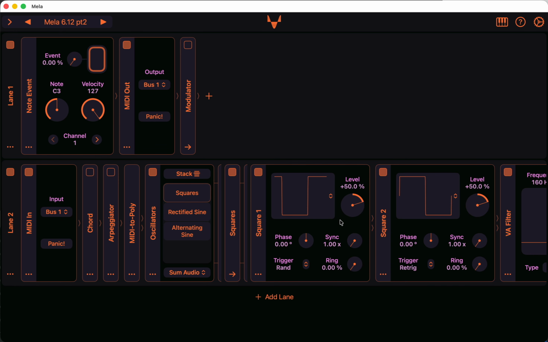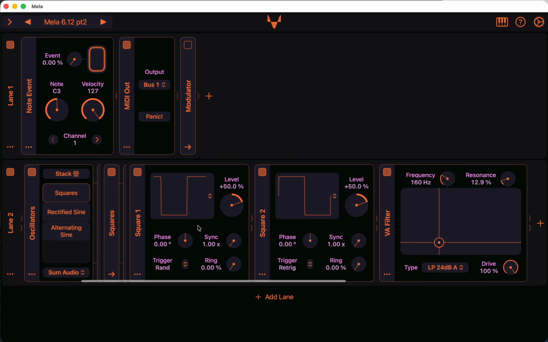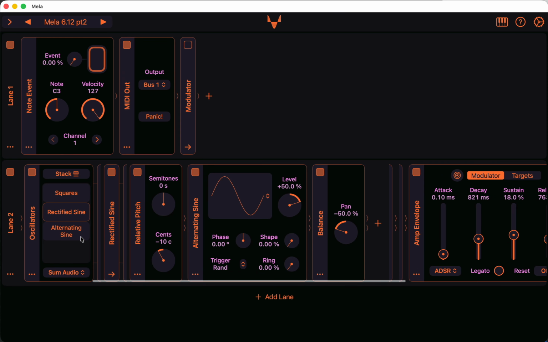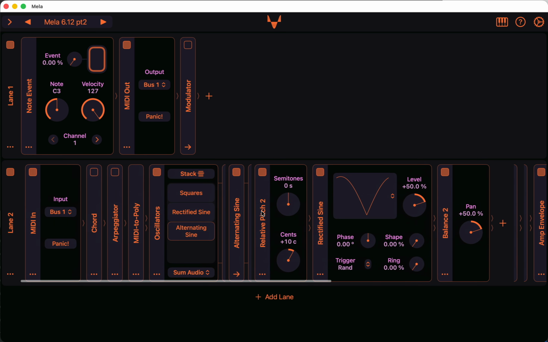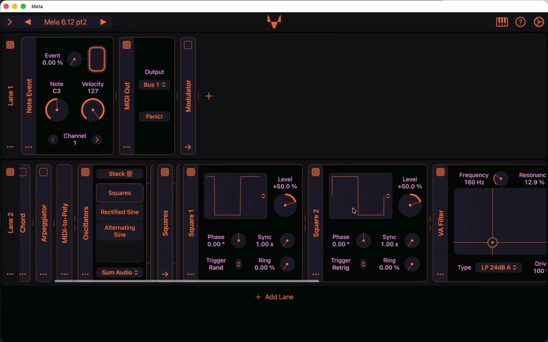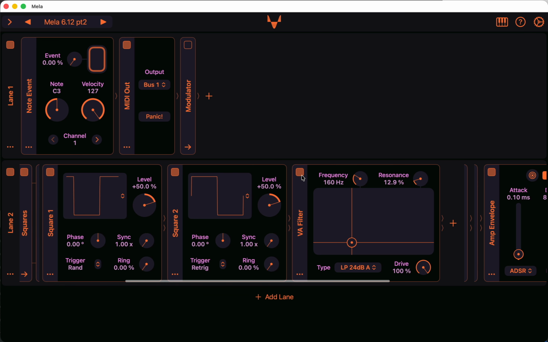So let's look at the oscillator here. I have on item 1 the 2 squares with a VA filter. Then I have a rectified sine and alternating sine, and their shape parameters are modulated, and the cutoff frequency of the filter is also modulated. So what I will do, I will play a note and then I'll turn a VA filter on and off.